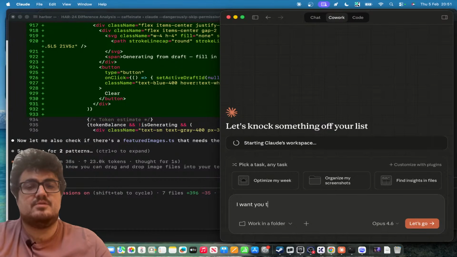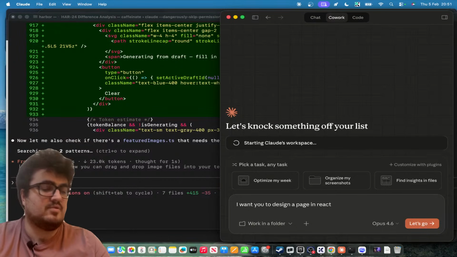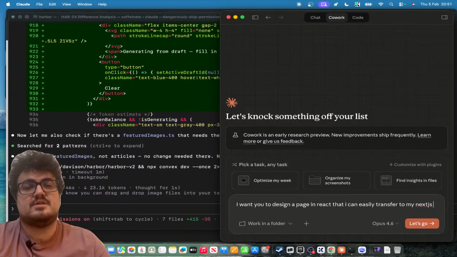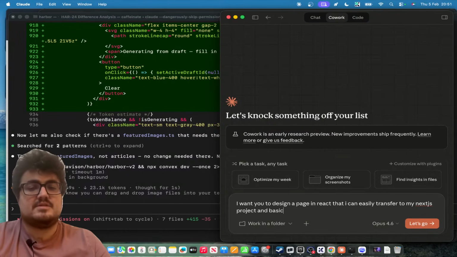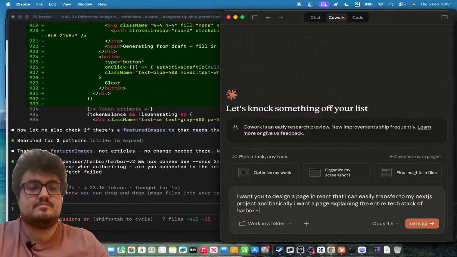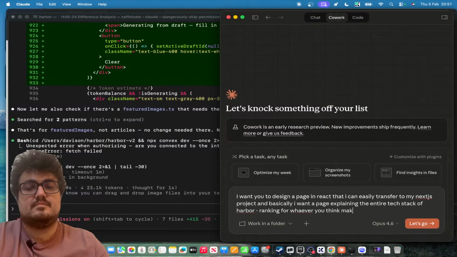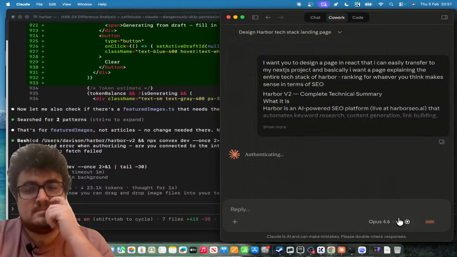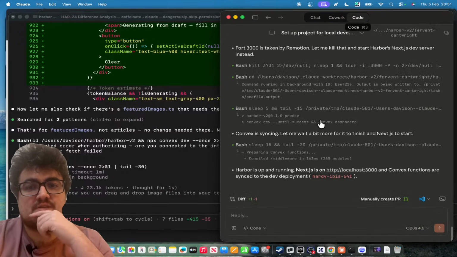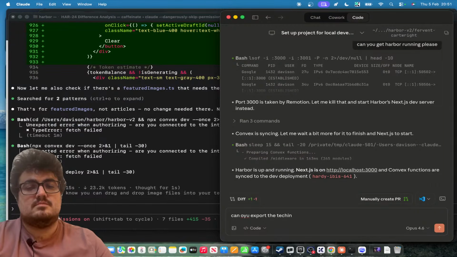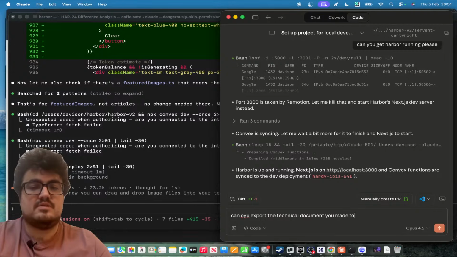Let's see, I want you to design a page in React that I can easily transfer to my Next.js project, and basically I want a page explaining the entire tech stack of Harbor. I kind of want this as well. Can you use the technical document you made for me before?